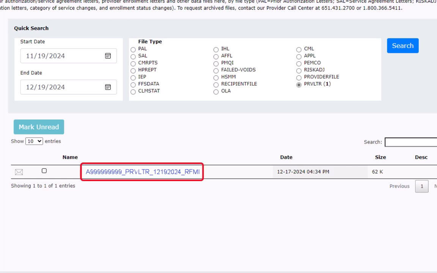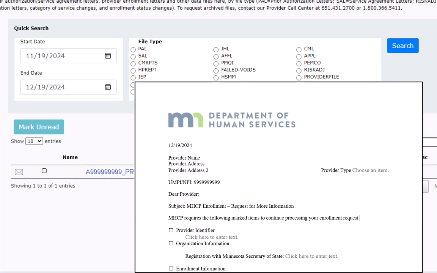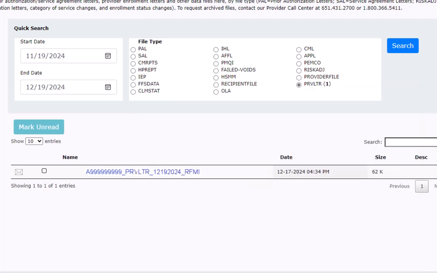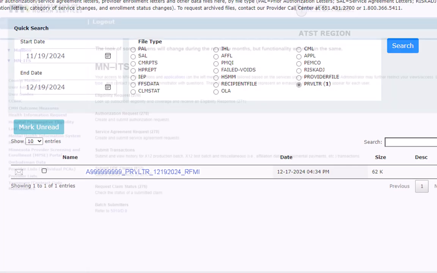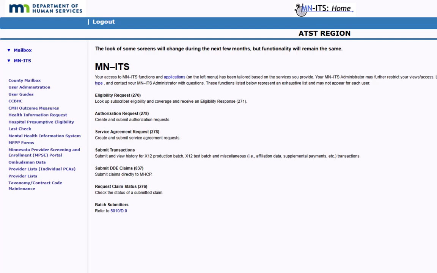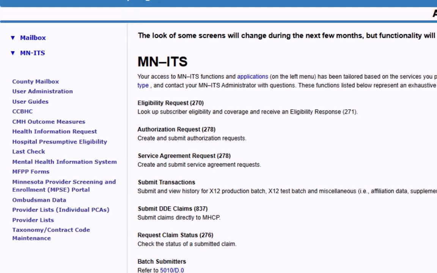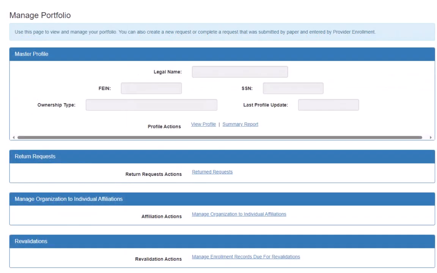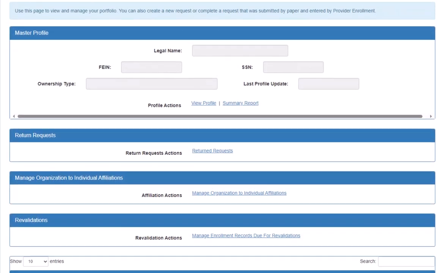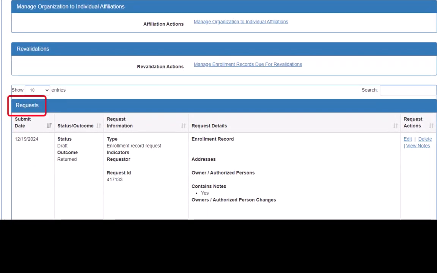We select the file containing the RFMI document and review what items we need to submit to complete our initial request or application. If we used MPSE to submit the request that contains the RFMI, we can use MPSE to review the letter and submit corrections. To open MPSE, we click on the link for the Minnesota Provider Screening and Enrollment portal in the left navigation in MN-ITS. This opens the Manage Portfolio page. We scroll down to locate the Requests section.